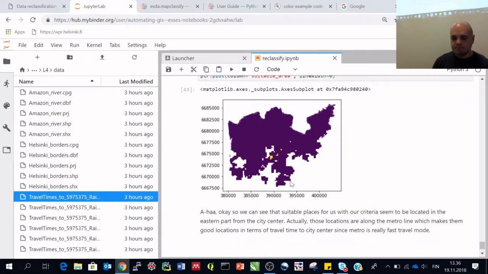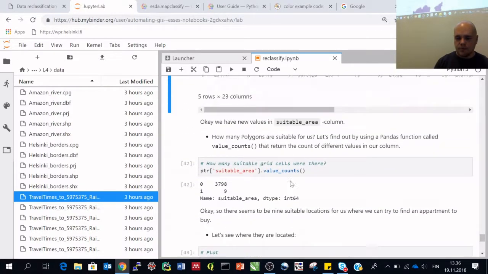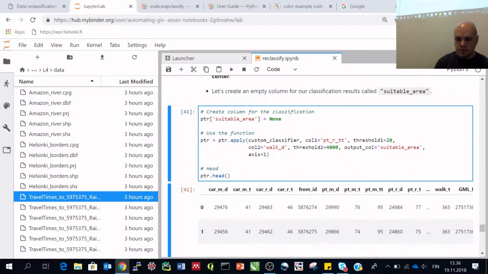Yeah, but any questions? Yes. So in your work, do you ever actually use axis equals 0? Yeah. So you're talking about this. Yeah.